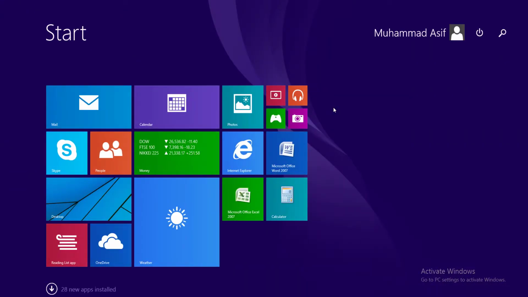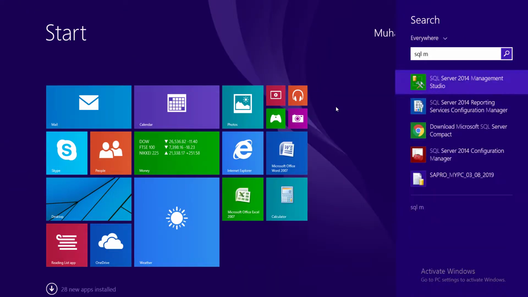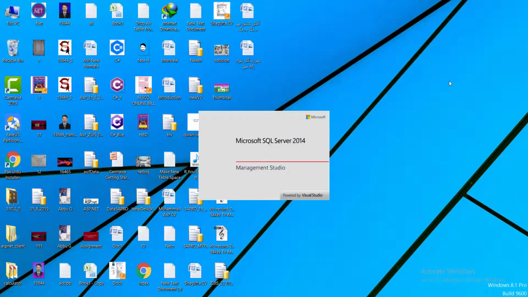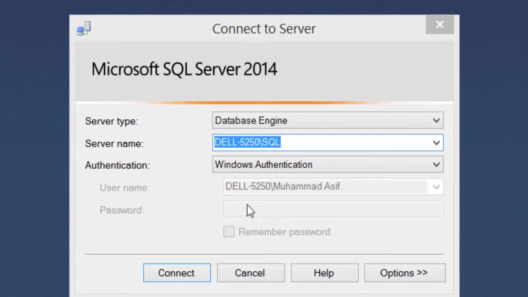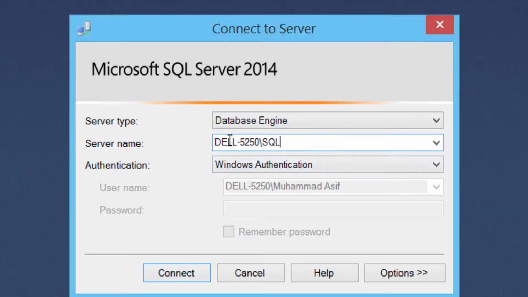Open Start and search for SQL Server 2014 Management Studio. This is your SQL Server name for database connection.